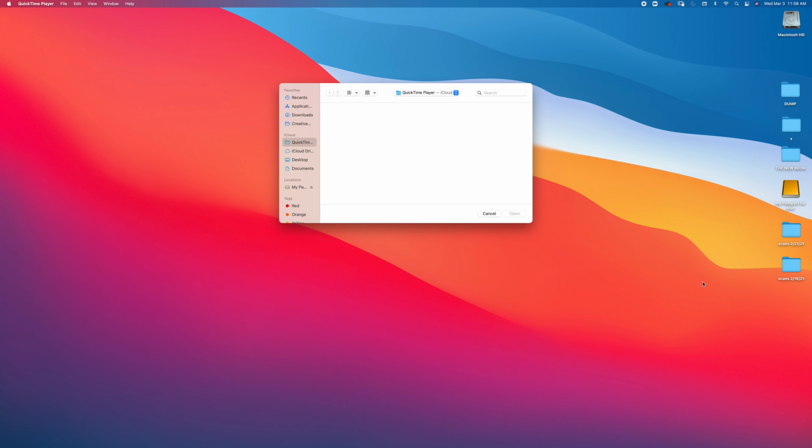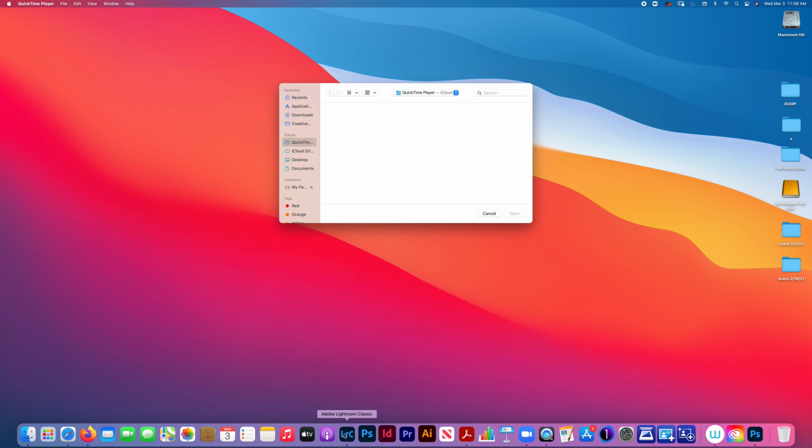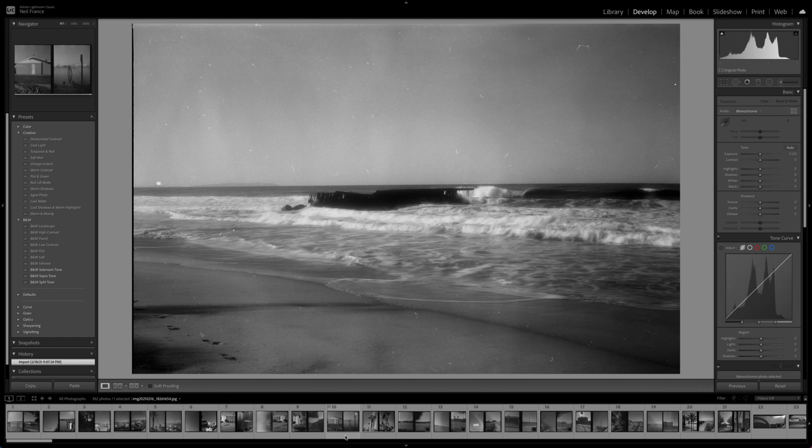Now I'm going to be grabbing a file from my passport hard drive. So let's get this started. We're going to open Adobe Lightroom Classic. This is some other images I'm working on. So we're going to go up.